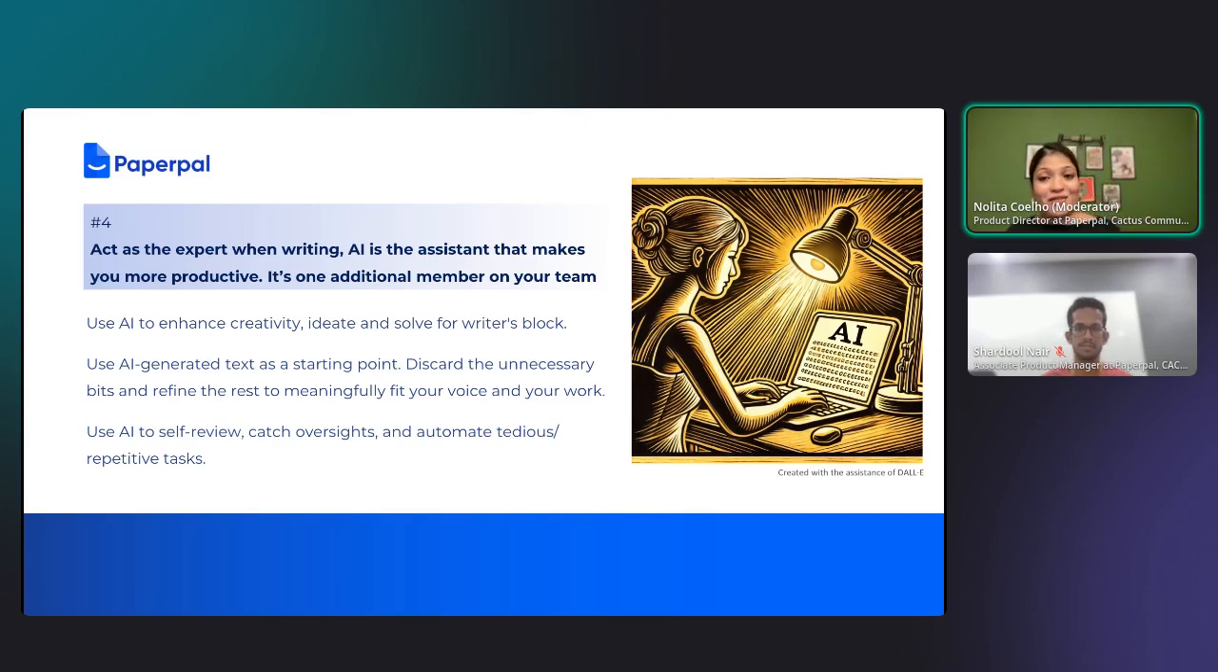Now, another hack that I've heard from a PaperPal user, and I'm yet to try it myself, is to speak out aloud what you've written. Now, when this happens and you hear yourself, you quickly identify parts that don't sound like you or how you would say something. And that allows you to bring in the originality into your writing. It makes it your work. Another great use of AI, as demonstrated by Shardul, is to self critique or review your work.